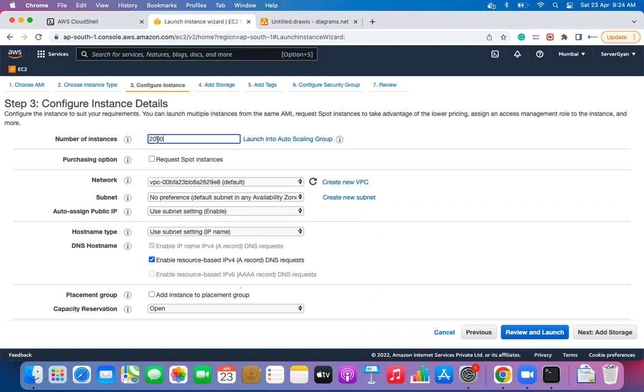Anyone? No. Then what is the number which I can launch? Maybe 200? 20. Yes, he's correct. The maximum number of instances on a free tier account that can be created is up to 20 by default.